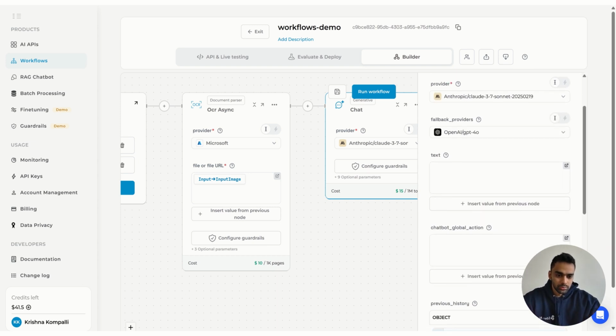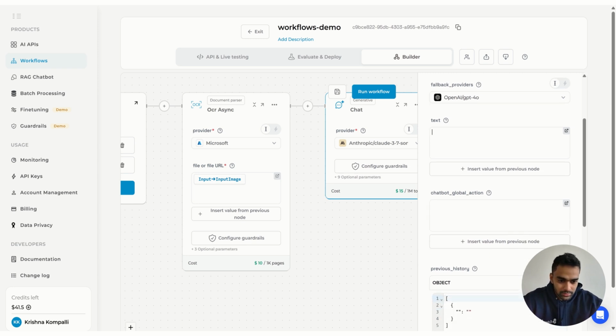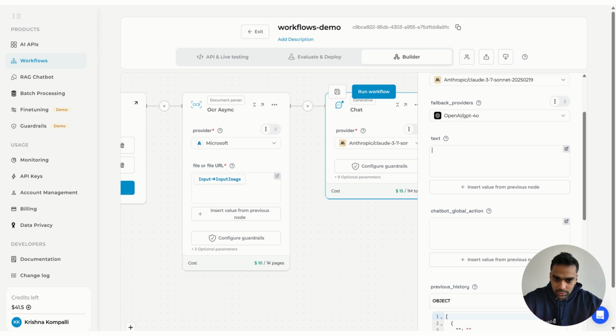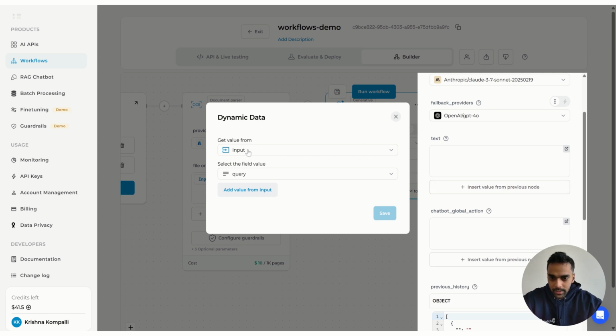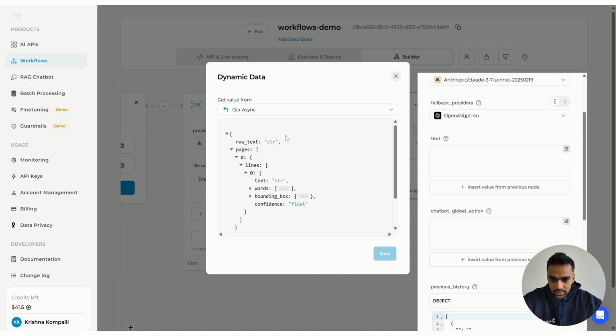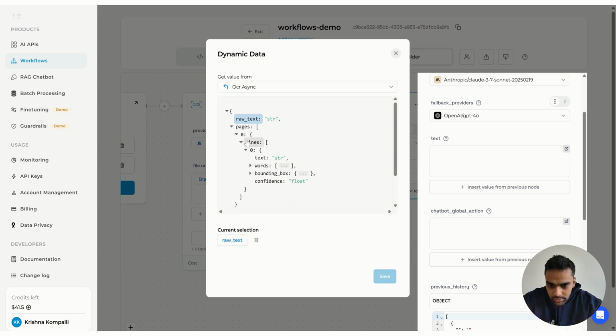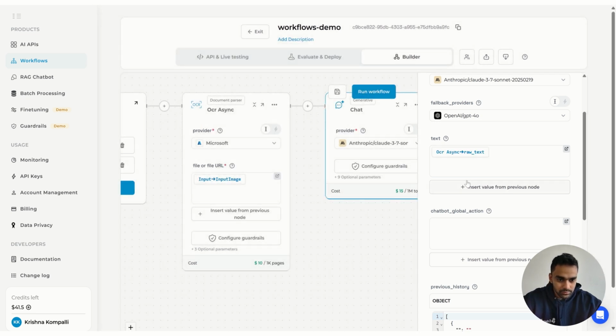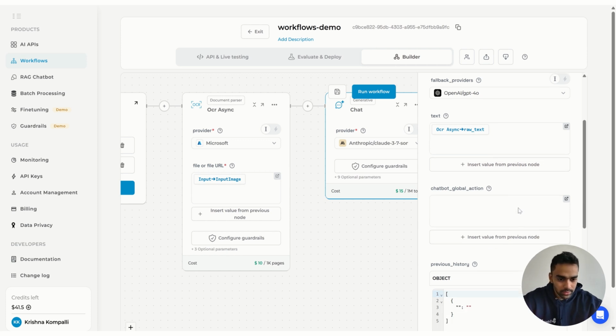So what do you want to give? I mean, this is the context, right? So the context should be OCR's output, right? So you can insert value from the previous node, get value from the OCR async, and if you scroll down, probably you can just take the raw text and then save it. So that's the context, right? So that's the knowledge for the LLM, right?